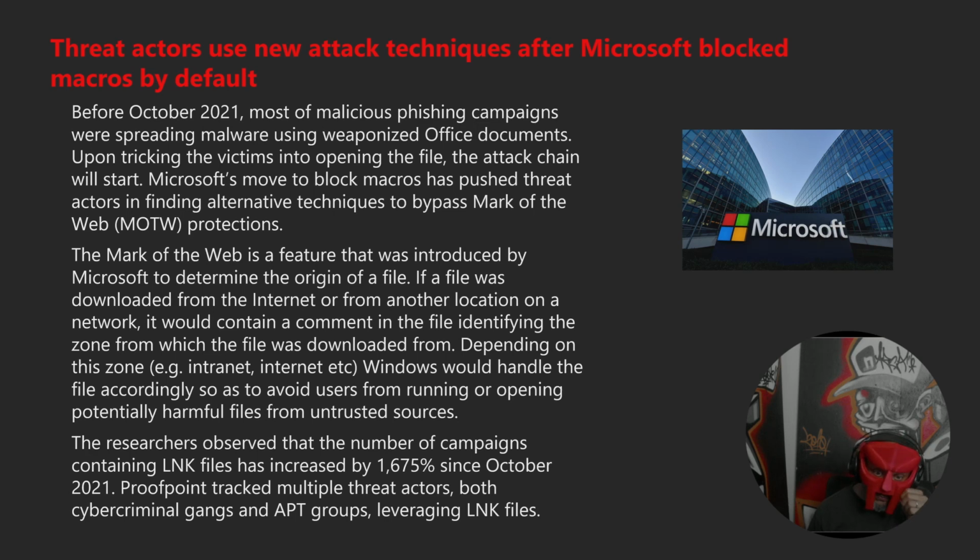The researchers observed that the number of campaigns containing link files has increased 1,675% since October 2021. Proofpoint tracked multiple threat actors, both criminal or cybercriminal gangs and APT groups, leveraging these link files.